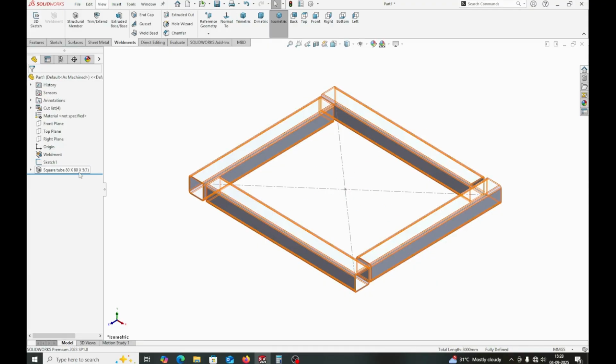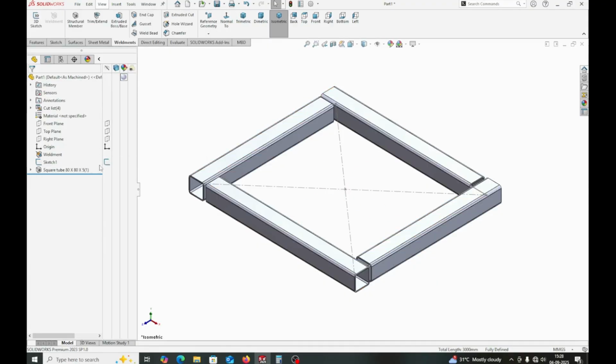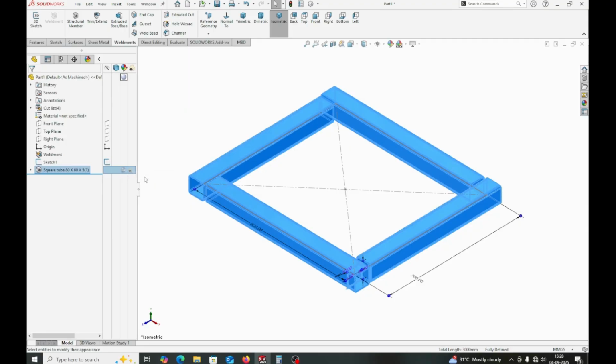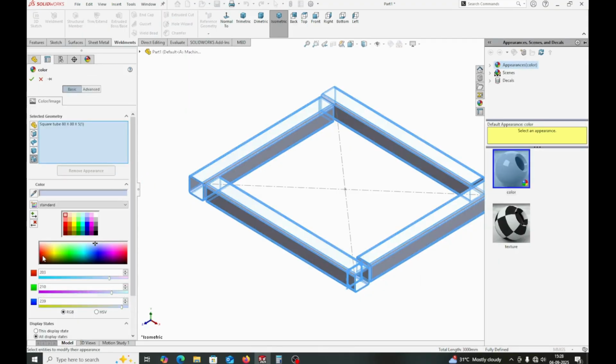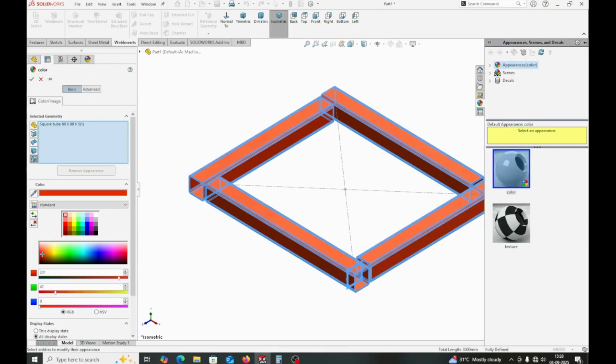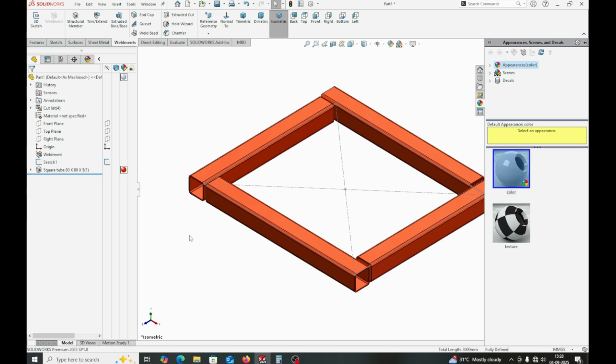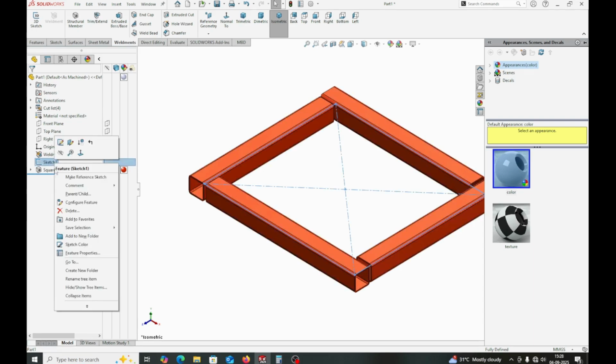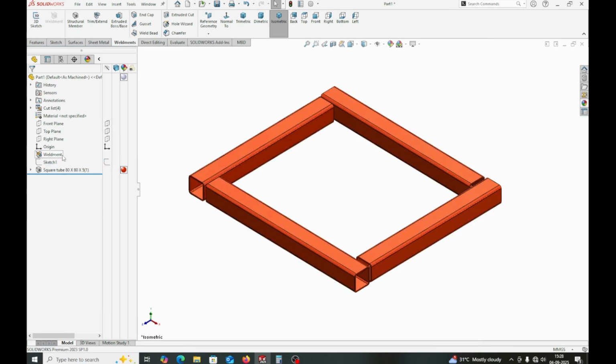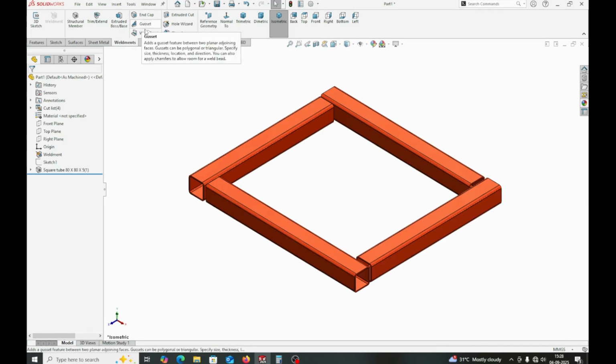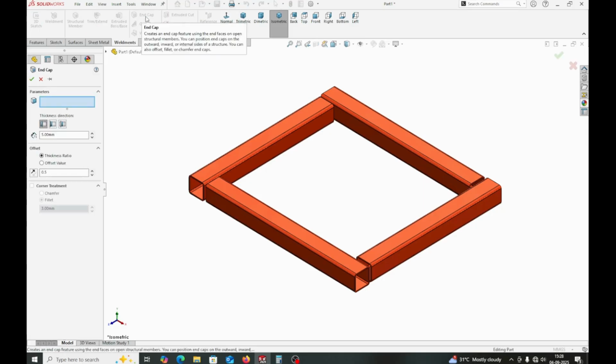Okay. I apply a color here. You can apply the color from here. Appearance, I apply red color. I applied this color. Now, in the weldment there is an end cap, and I am using the end cap.